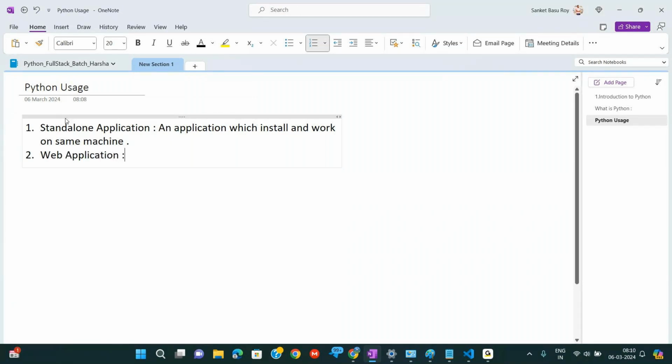What do you mean by this web application? During this internet era, we are actually working on a distributed network. It means we have to install our application in one place, and we have to access that application from a different place. This kind of application is known as a distributed application or web application. It follows an architecture called client server architecture.